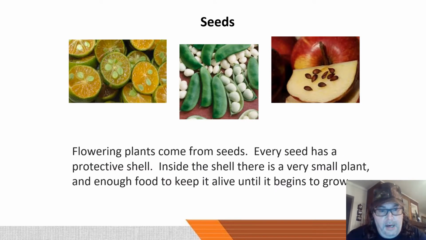Flowering plants come from seeds. See the apple over there? Those are seeds. The little kiwi, is it a kiwi? You can't really tell. Those have seeds in the pea pods. Every seed has a protective shell. Inside the shell, there's a small plant and enough food to keep it alive until it begins to grow.